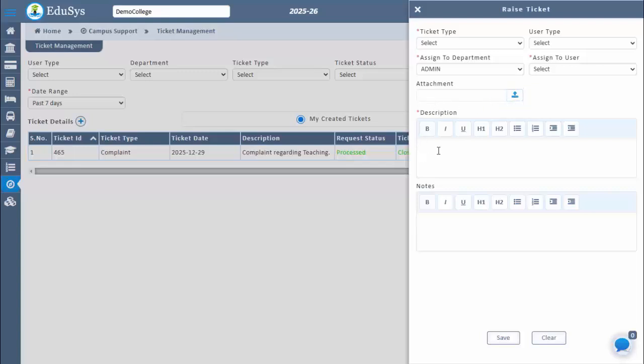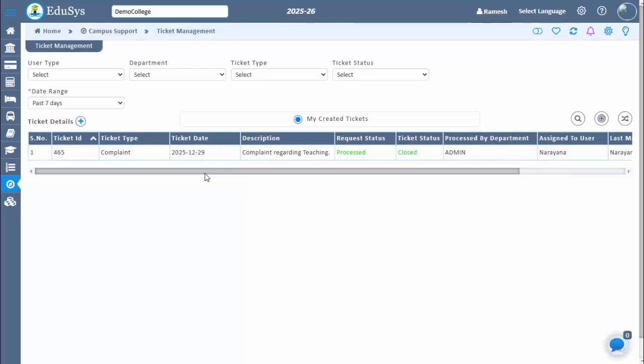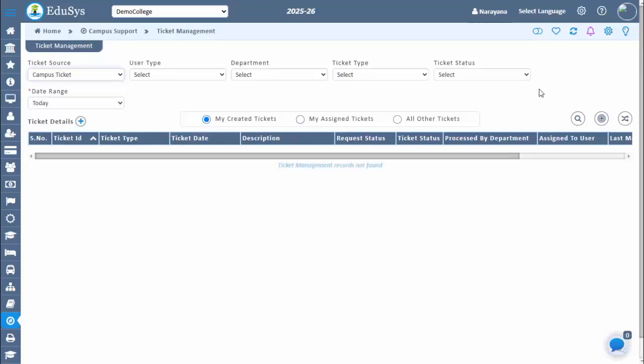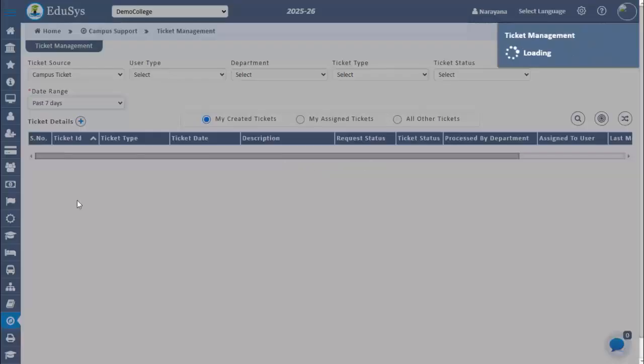A detailed description is provided explaining the request or problem clearly. Once all required information is entered, the user saves the ticket. Upon submission, the ticket is officially registered in the EduSys system. The unique ticket ID and the time stamp are automatically generated and the ticket is immediately assigned to the selected department and user based on the filter chosen during creation.